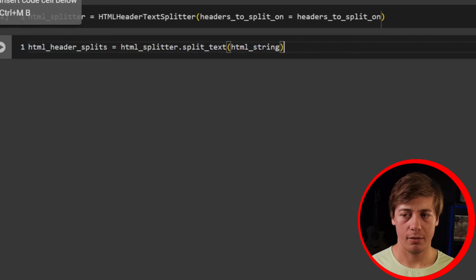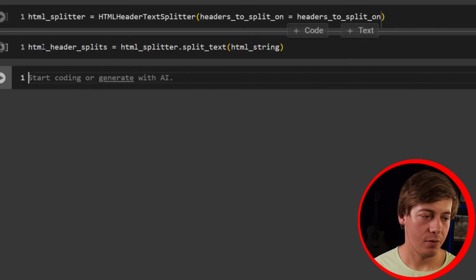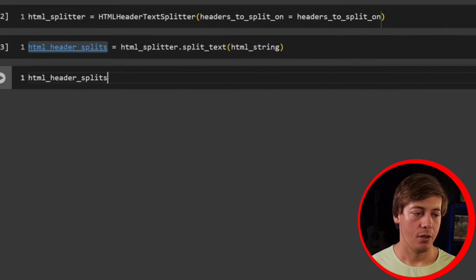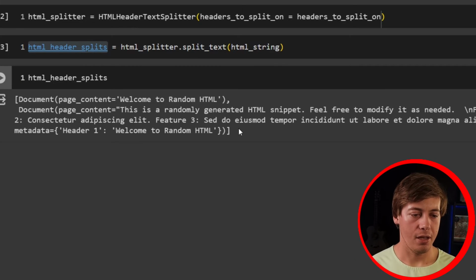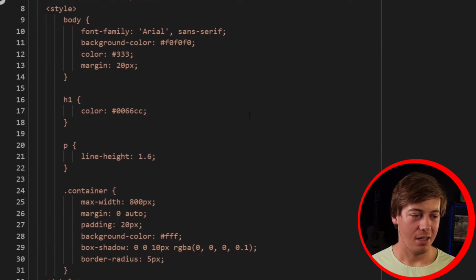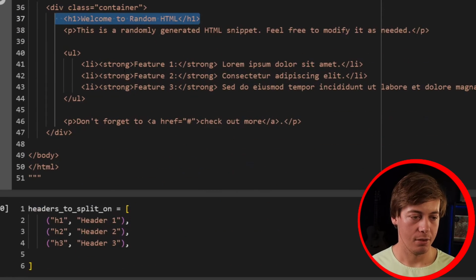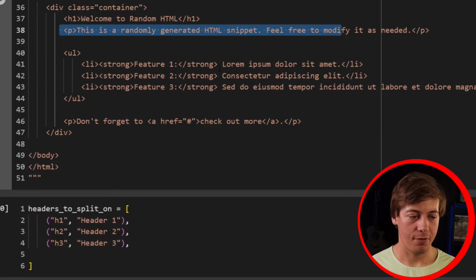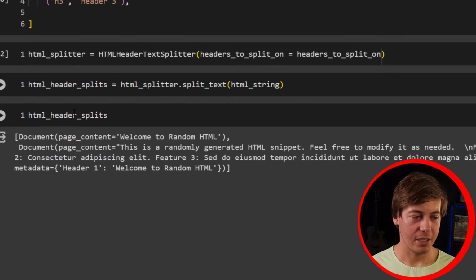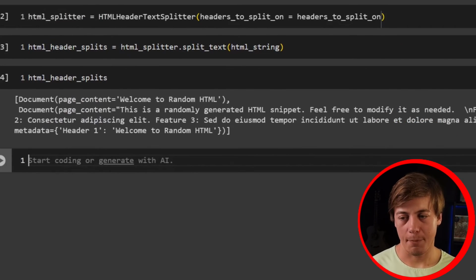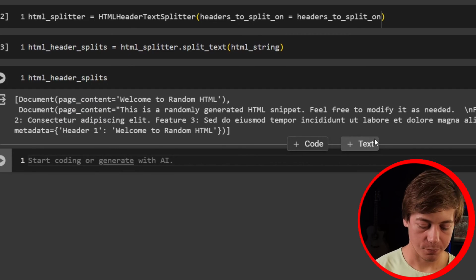Okay, that's in there now. And then lastly, if you want to see what these look like, throw this in over here, and this is what we got. Welcome to random HTML. This is a randomly generated HTML snippet, and you can see how this has been built out too. Our H1: Welcome to random HTML. We have a paragraph over here. So only one H1 tag. I guess I could have generated more, but whatever.